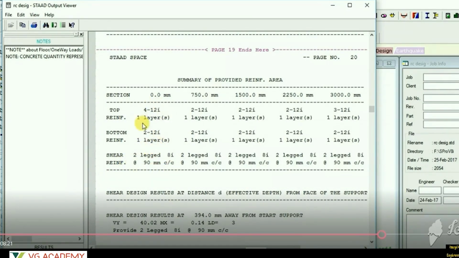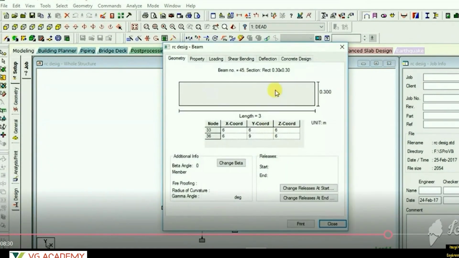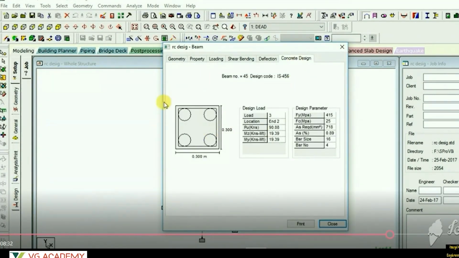4 12 mm dia of one layer, in the bottom 2 12 mm dia. The shear reinforcement, each and every detail will be visible. Now if you want to check the cross section, this is the cross section part of a column, wherein you can see the bar size, number of bars, area of steel in both percentage and millimeter square, right?